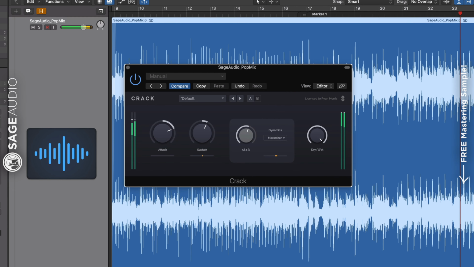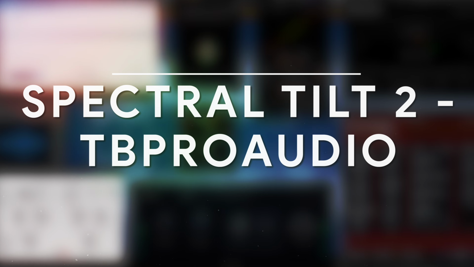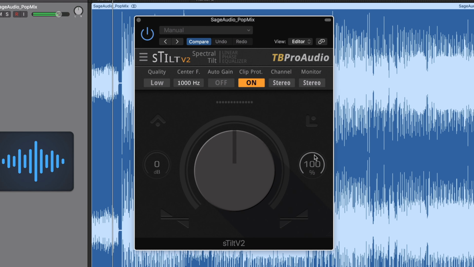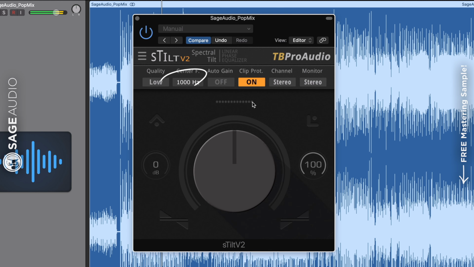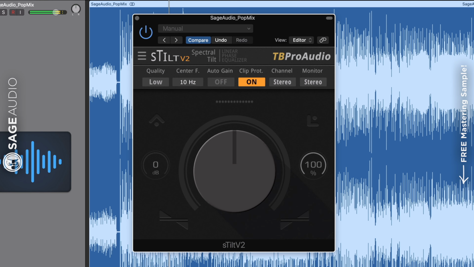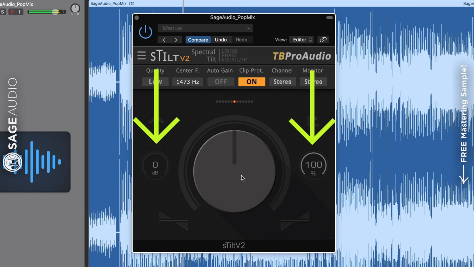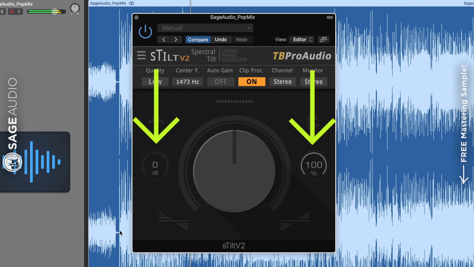Number 4 is Spectral Tilt 2 by TB Pro Audio. If you need to quickly alter the frequency response of a master, a subtle tilt filter is a great option. What's better is if this plugin is linear phase and includes oversampling, like the Spectral Tilt 2. The dial in the middle shifts the frequency spectrum to include more high-end or bottom-end, with the center tilt point default at 1 kHz. The center point can be adjusted up top. The input gain and wet dry can be altered with 2 dials to the left and right of the big tilt dial.